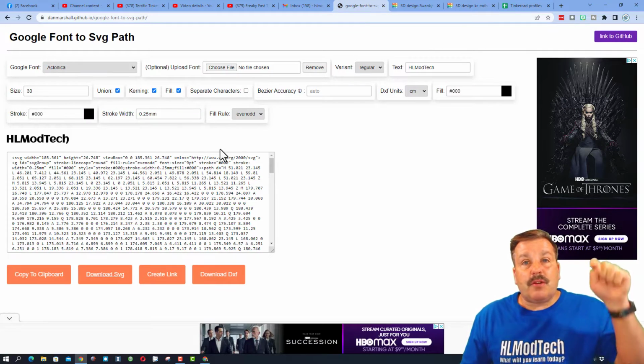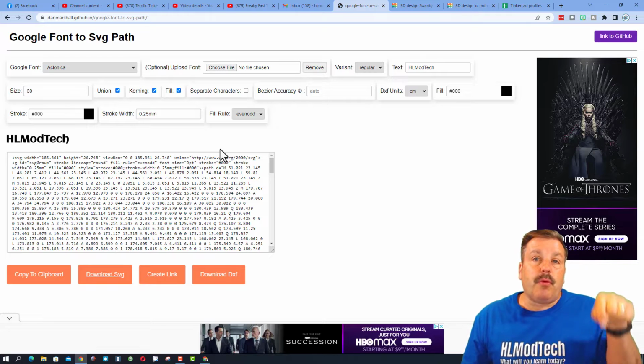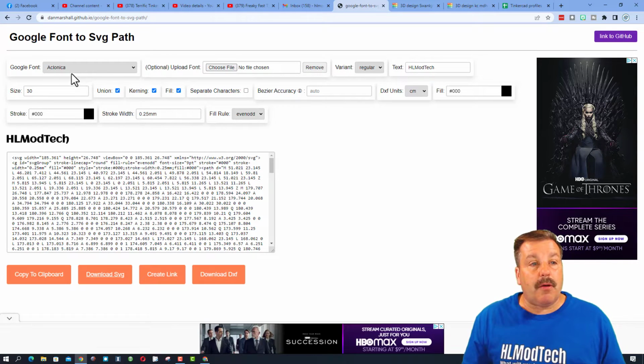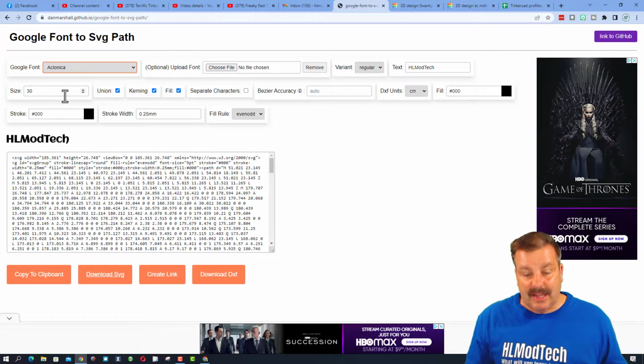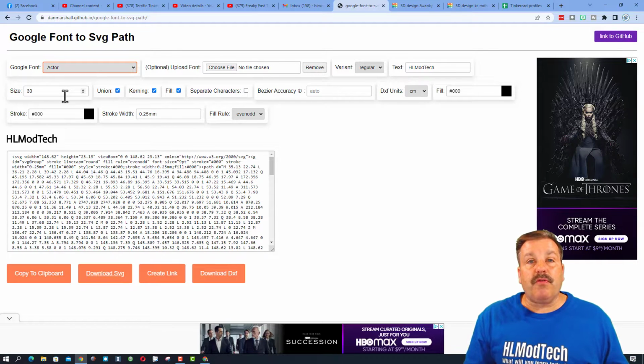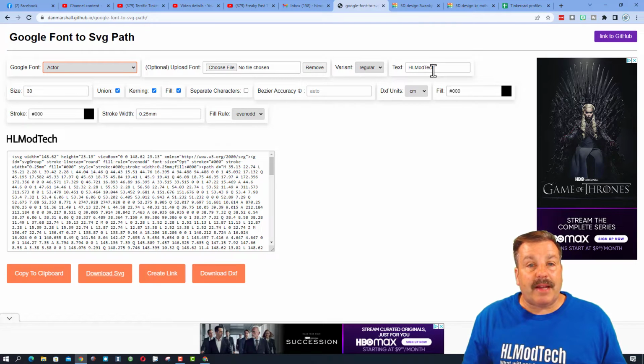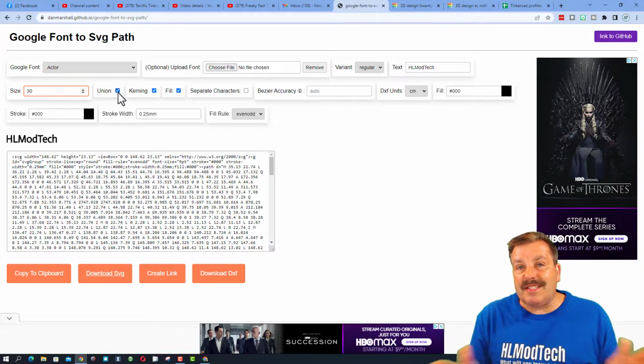First, you need to visit Google Font to SVG Path. There will be a link to this in the description of the video. When you get here, you can click on these. Once you've clicked it, you can use the arrows to move through and see how they're going to look. I have typed HLModTech out here. I have left everything the same except I made the size 30. I filled in Union to see if that would connect them, but it has not.